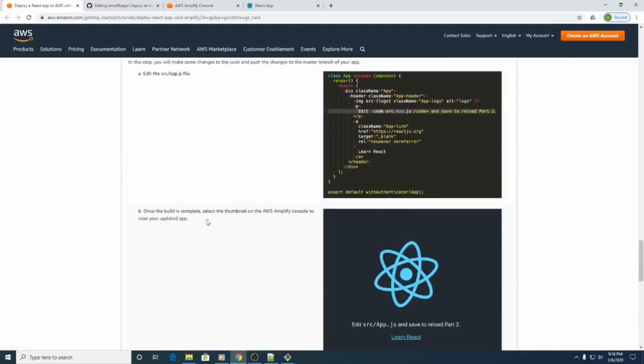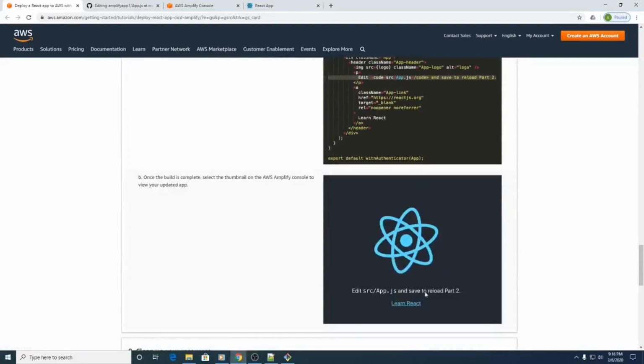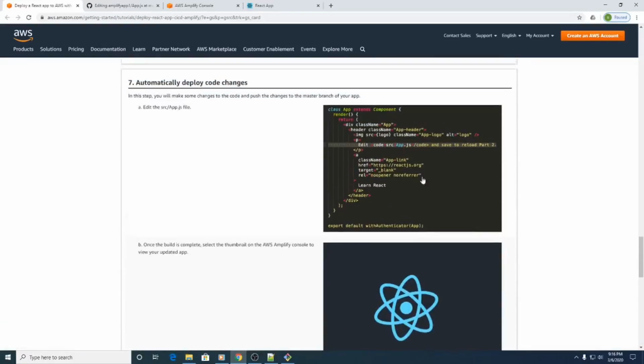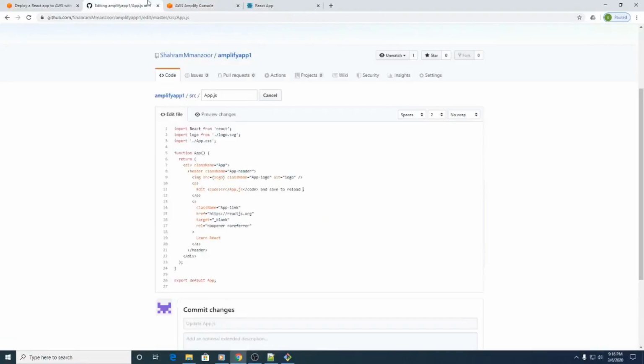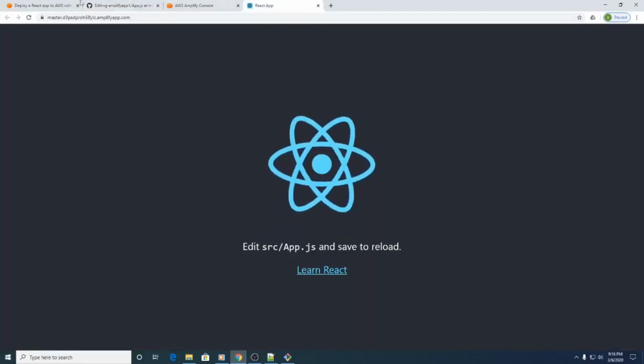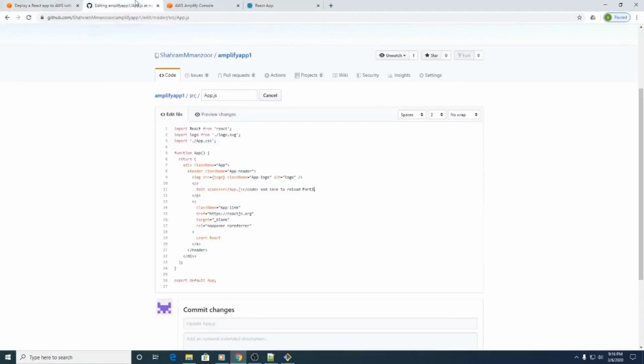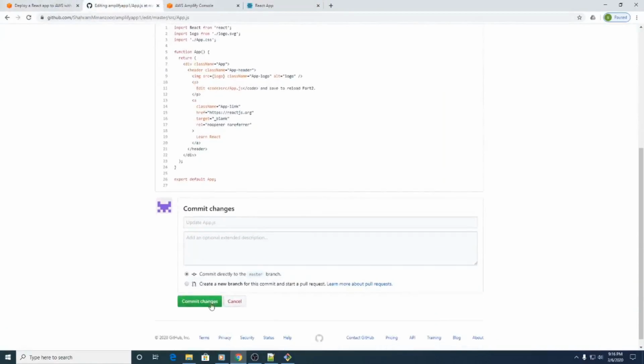I will make it 'reload part app 2' here. Same I will change in our GitHub repository. Reload part 2. We can see that now it only says reload part 2. Commit the change.